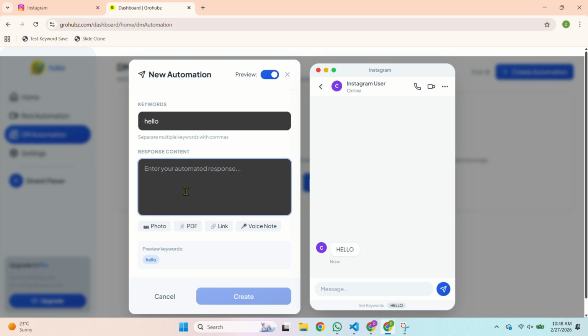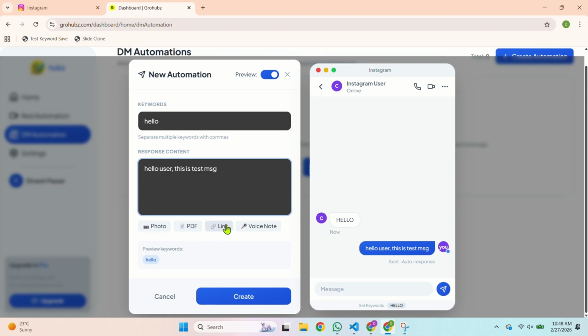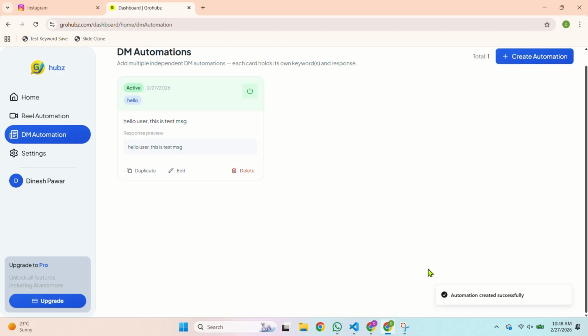In the message box below, we enter the auto reply message. Along with text messages, you will also be able to attach photos, PDFs, and voice notes. This feature is currently under development, but within 8 days of this video being uploaded, it will be fully functional and available for use. For now, we can create and save the DM automation. Once saved, our automation is active.